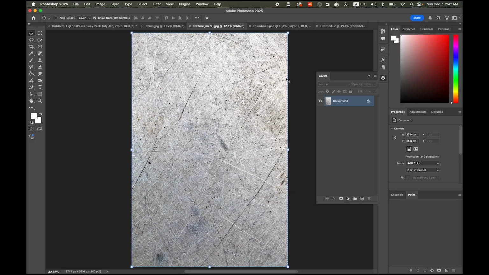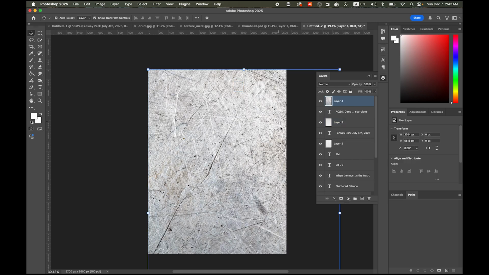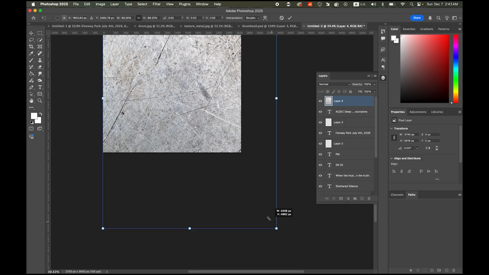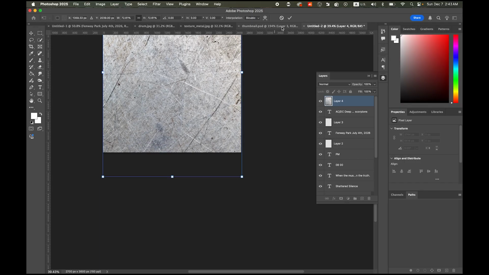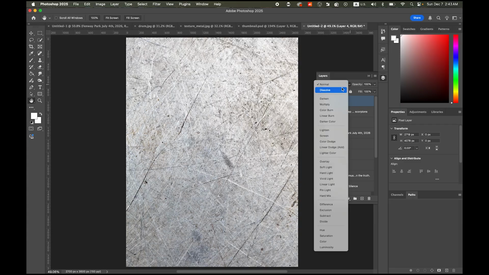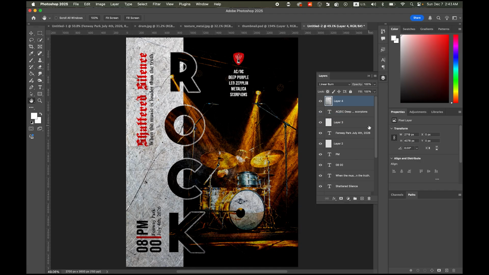So let me select all, copy. I'm gonna paste it for now to the very top. Command V, paste it. So it goes on to the top of everything. Make it a little bit smaller to make it fit. Okay, check. Then I'm gonna change the blending option from normal to, let me try, linear burn. Okay, looks good.